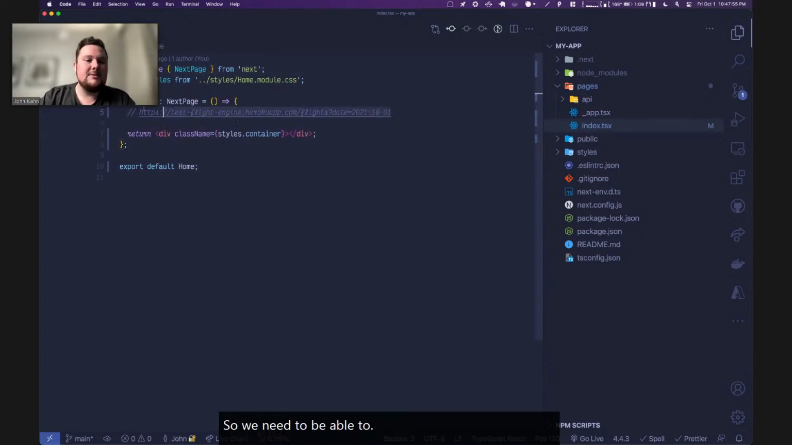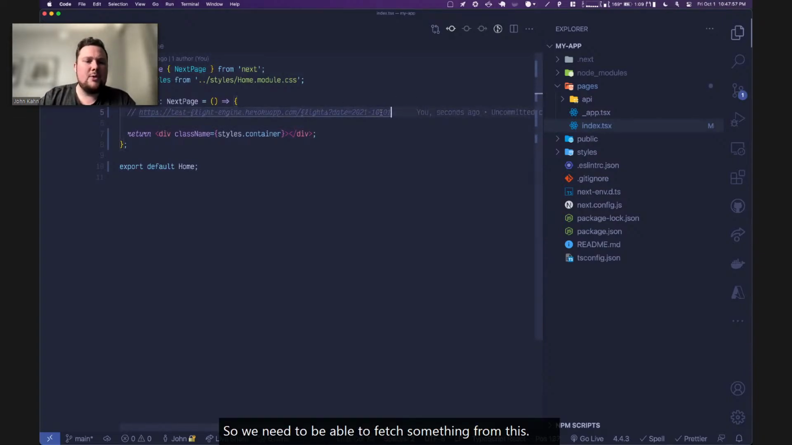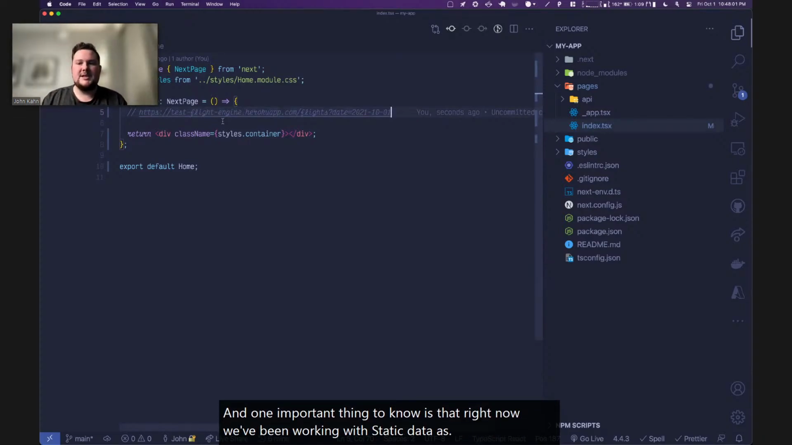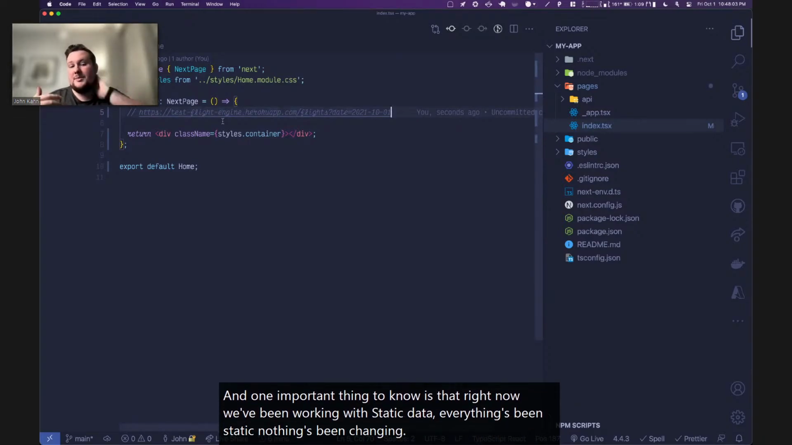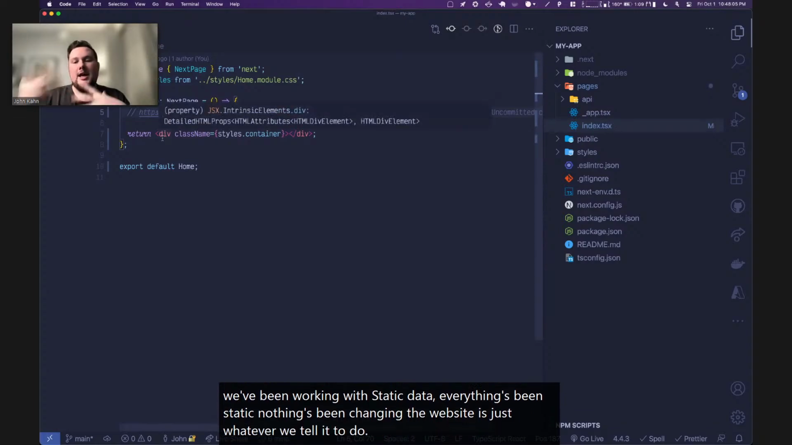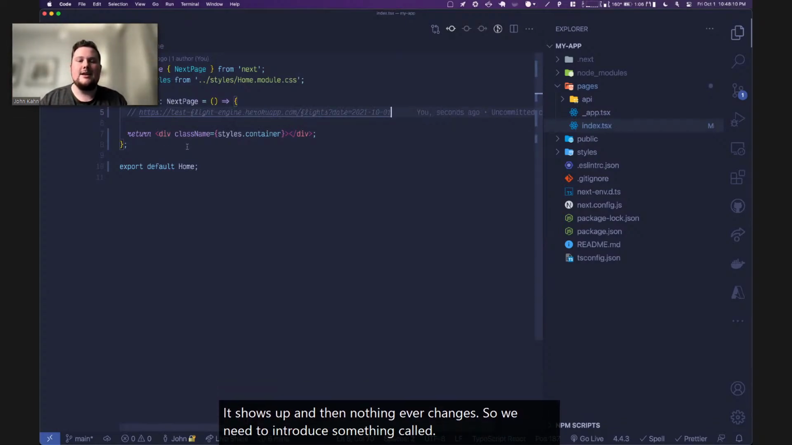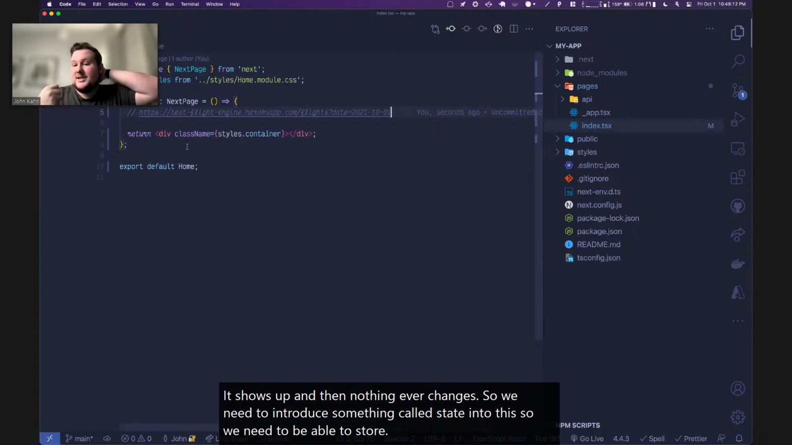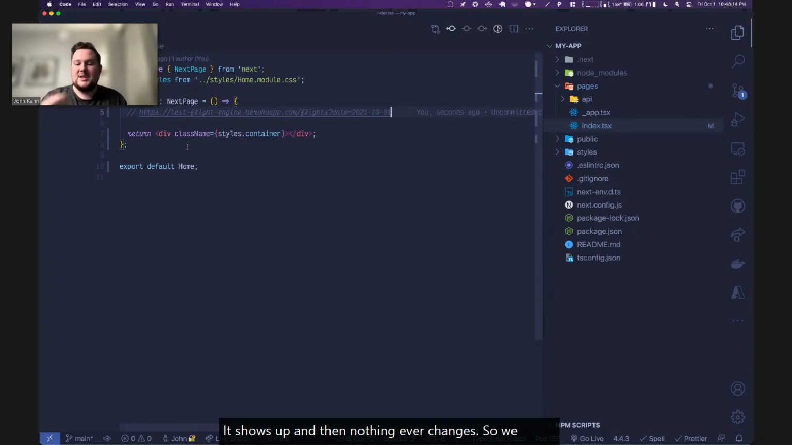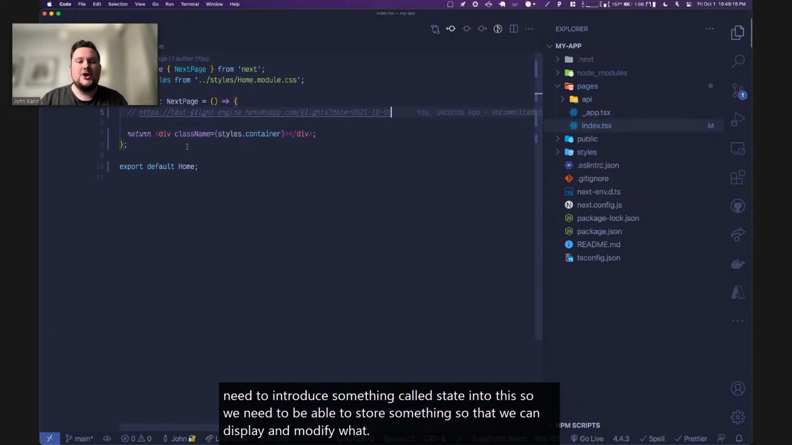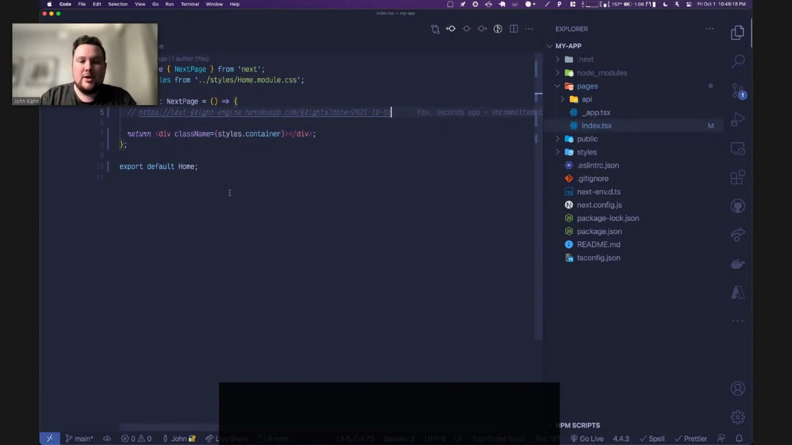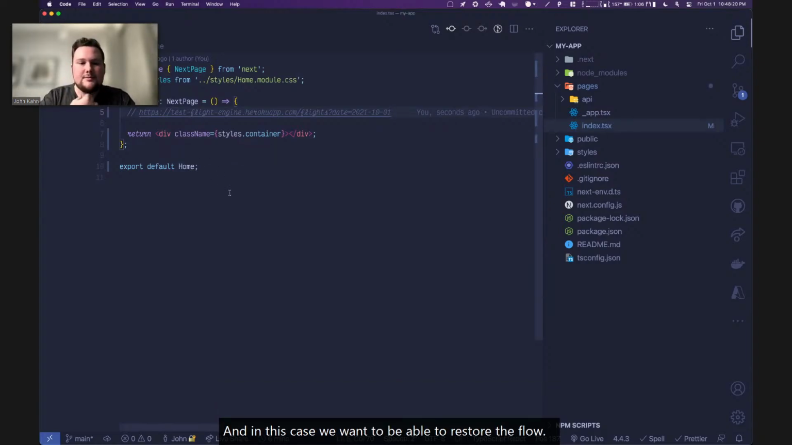We need to be able to fetch something from this. One important thing to note is that right now we've been working with static data. Everything's been static, nothing's been changing. The website is just whatever we tell it to do. It shows up and then nothing ever changes. So we need to introduce something called state into this. We need to be able to store something so that we can display and modify what's being shown on the page. In this case, we want to be able to store the flights.